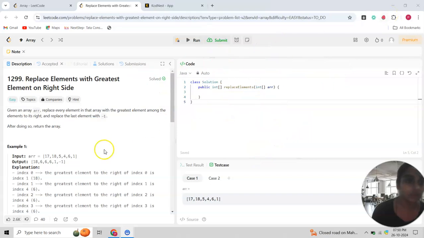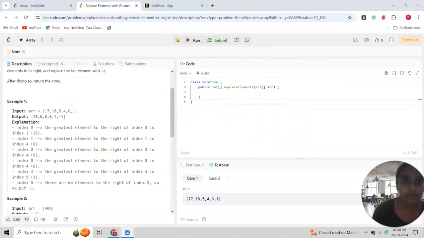Okay, so now let's continue with the example 1. In the example, the array is 17, 18, 5, 4, 6, 1, and the output will be this. Let's continue with the explanation. For index 0, what is at index 0? It's 17. The greatest element to the right of index 0 is at index 1, that is 18. Of course, in the right of 17, which one is greater? 18 is greater, so 18 is here.